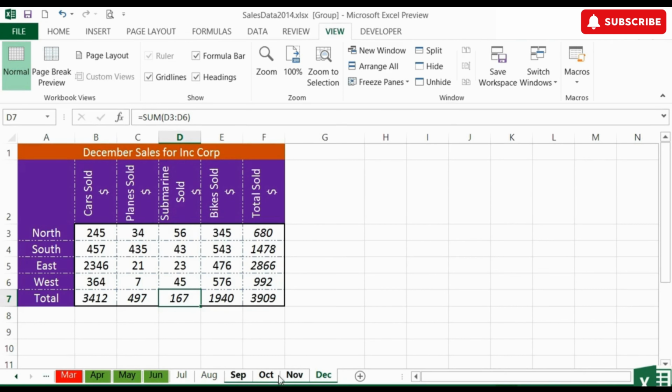So the ability to control things by multiple selecting sheets really gives you some power. It allows you to insert columns, insert rows, insert data, add formulas, and even copy more than one sheet at a time.